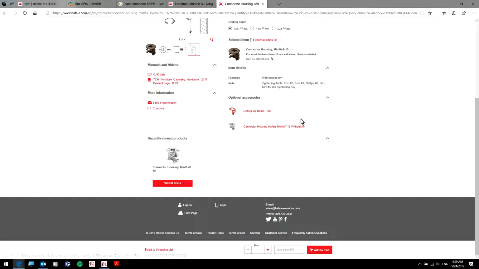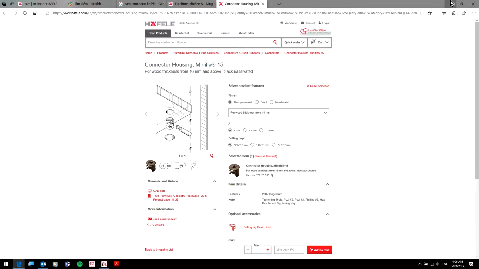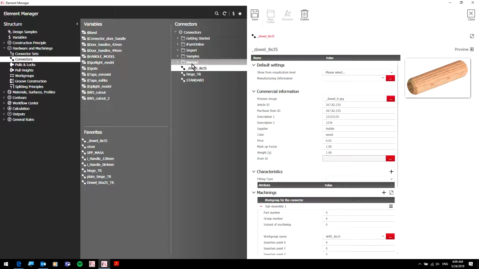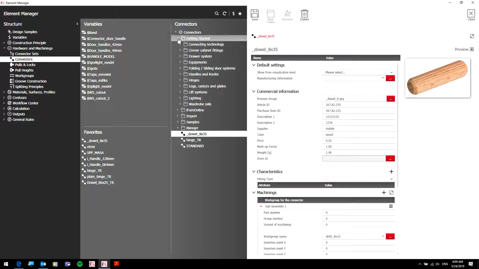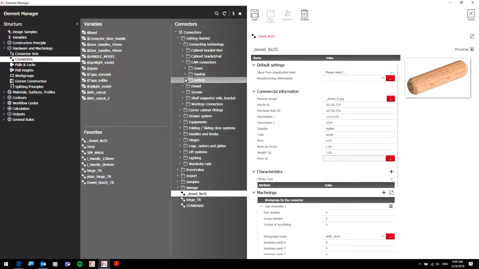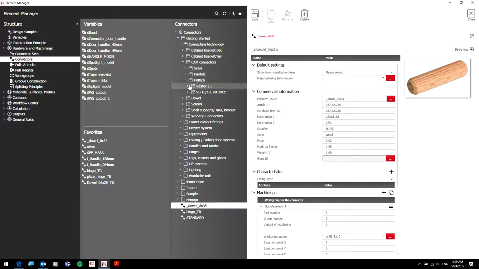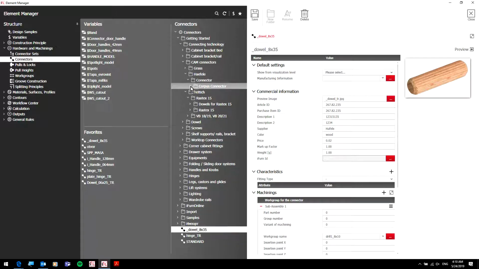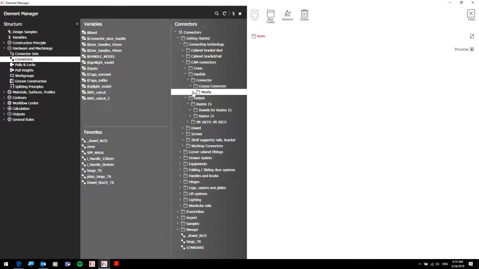So we're going to the system, go to element manager. The easiest way is if you go to getting started, connection technology. Yesterday I showed you from scratch how to do the dowel, but now I'll show you an easier way. So let's say we go to Hettich or Häfele, doesn't matter, we get this connector.